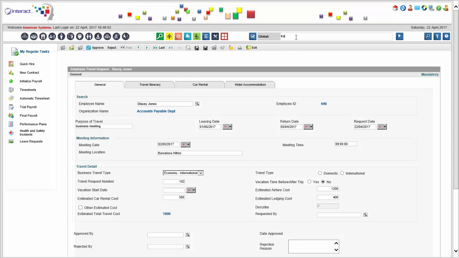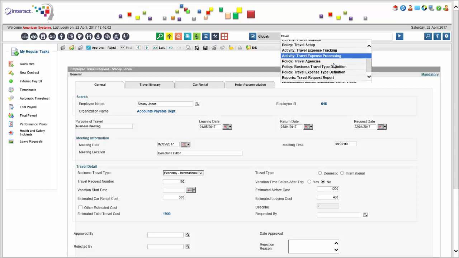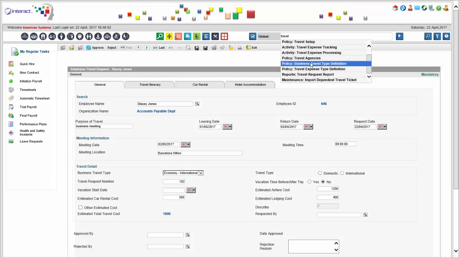So let's go and look at what the actual setup of the travel management system looks like. And you will notice that there's quite a lot of options that we can configure. As usual, we can set up the types of expenses, the type of business travel that we have. We can define travel agencies. Now, those travel agencies are the ones that need to receive the information so they can issue the tickets. Of course, we have different types of business travel and expenses that are associated with that.